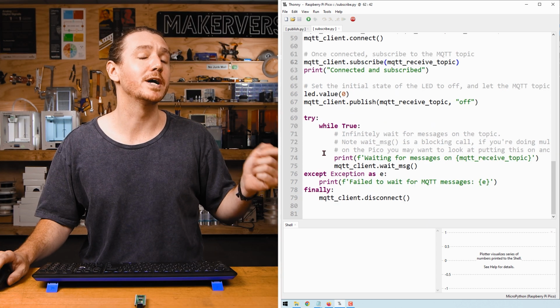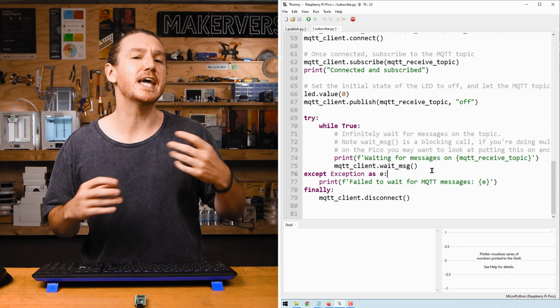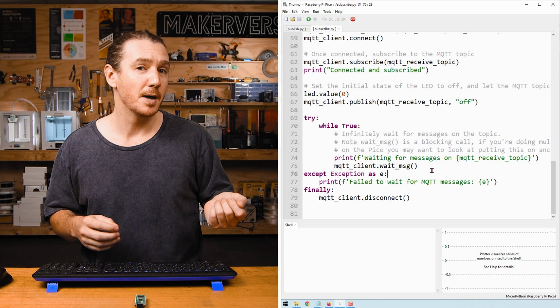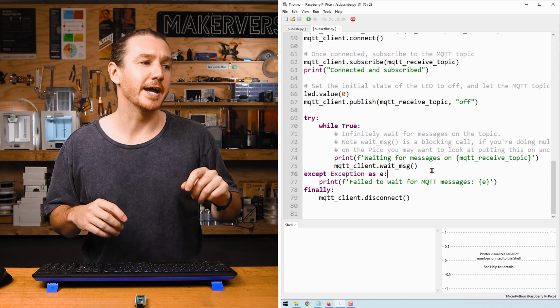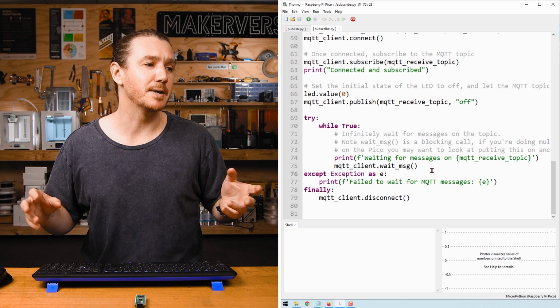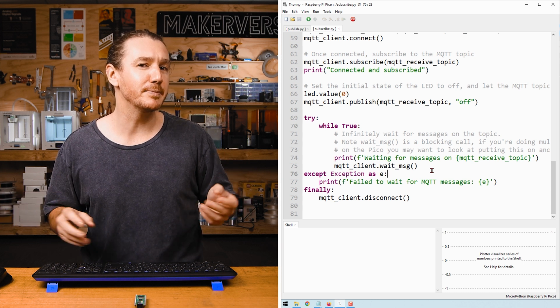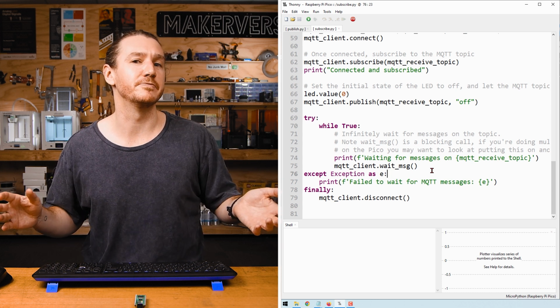And then finally, we have our while loop. This loop just infinitely waits for messages. But a little note, it's a blocking call. So if you're trying to do other things like use other sensors at the same time, you'll need to look at maybe timers or threading. That's outside the scope of this guide.